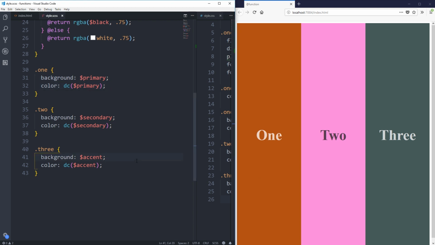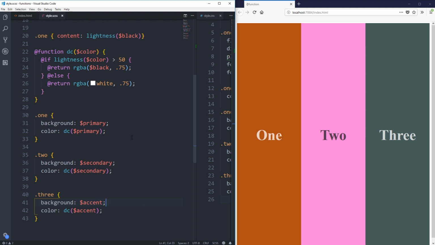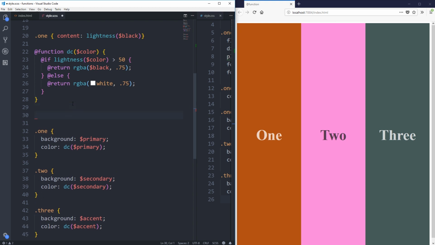Okay, so I hope that you took the time to try and figure this one out. And the solution is we need to use a mix-in. Now there's two different ways. You could make a mix-in and have this inside your mix-in, but I'm going to encourage you to actually have it outside of it. So I'm going to come in here.